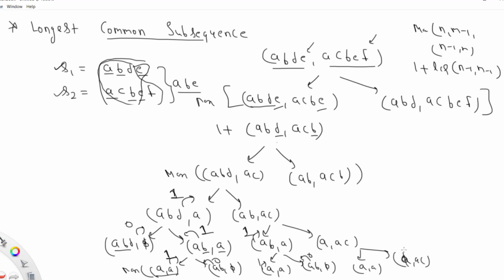So it will return 0 because this is phi, which means no value is matching, and here it will return 1. So the maximum of 1 and 0 is 1, so it will return 1. Now what is the maximum of 1 and 1? Both are returning 1, so the maximum is 1.